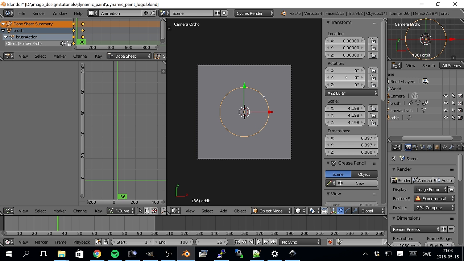I didn't want that. Okay, so we'll just select the circle, and we'll rotate that around the x-axis 180 degrees. Let's see if that changes anything. Okay, so now it's going the other way around. Perfect. Like in a clockwise direction. Looks good.